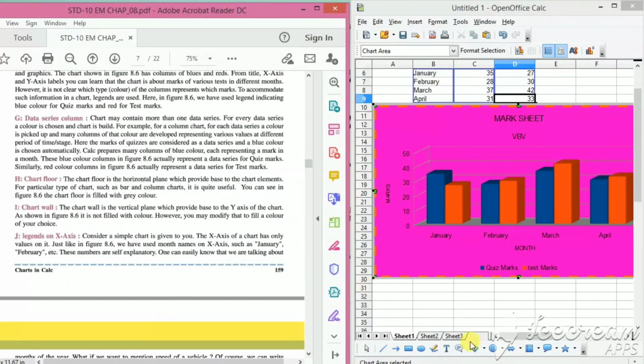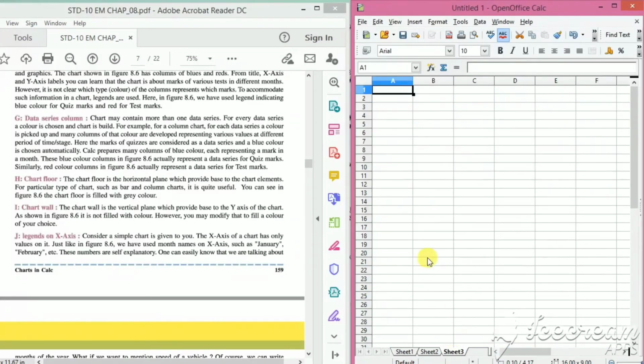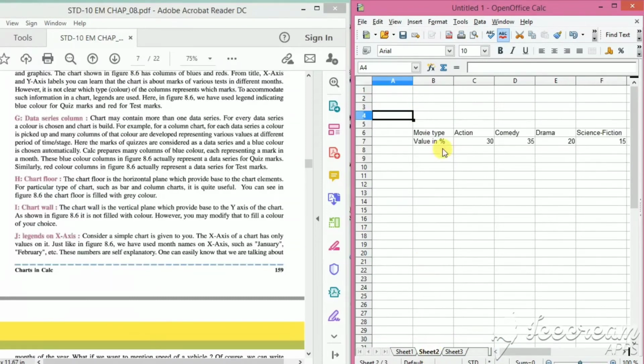Now student, the next chart is pie chart. For pie chart, we have to make a table, that is for preparing a pie chart for the movie type and the percentage value that the public sees. For example, movie type action value is 30%, comedy 35%, for movie type drama the percentage is 20, and science fiction is 15.